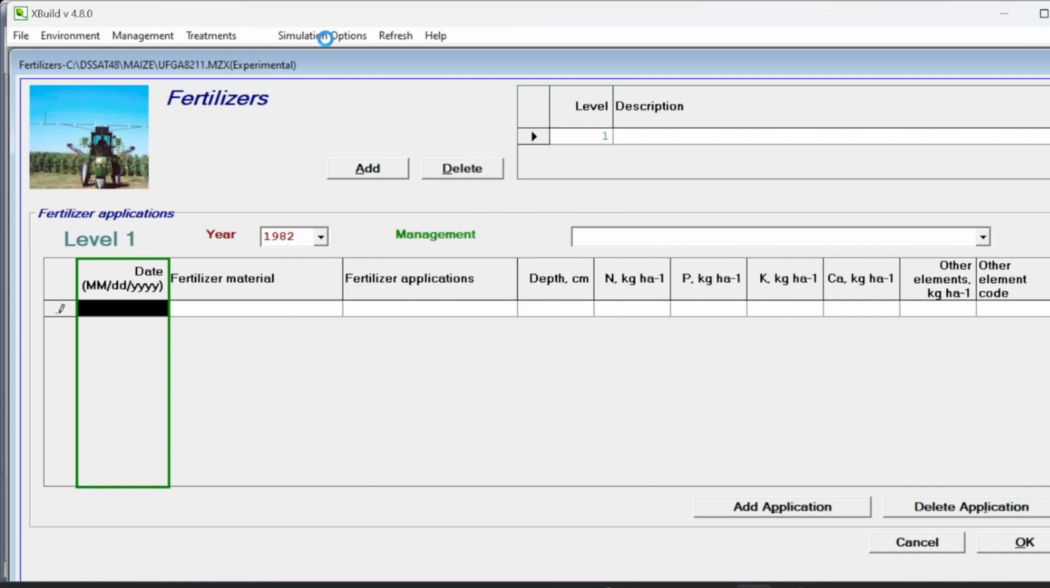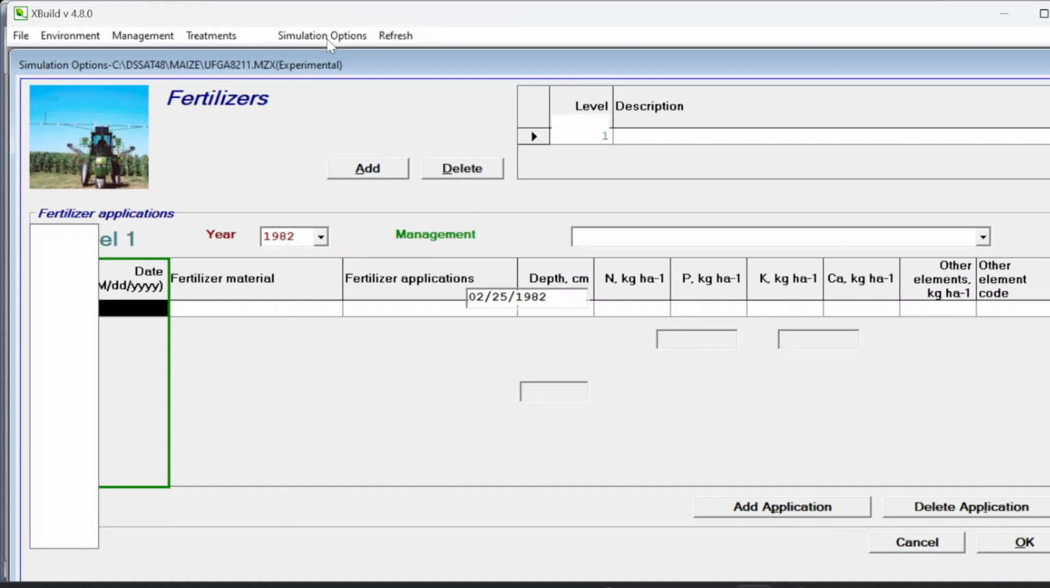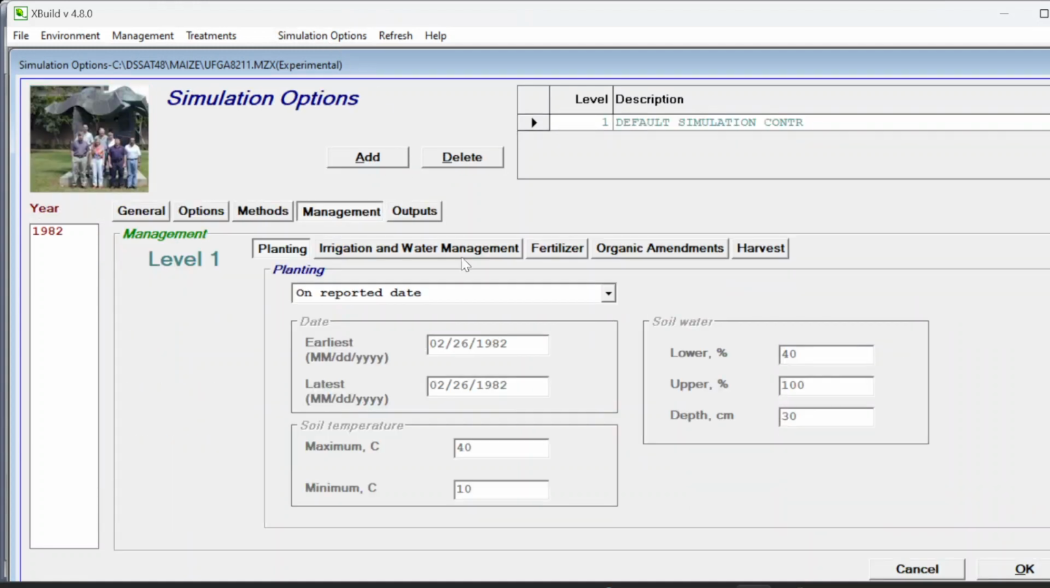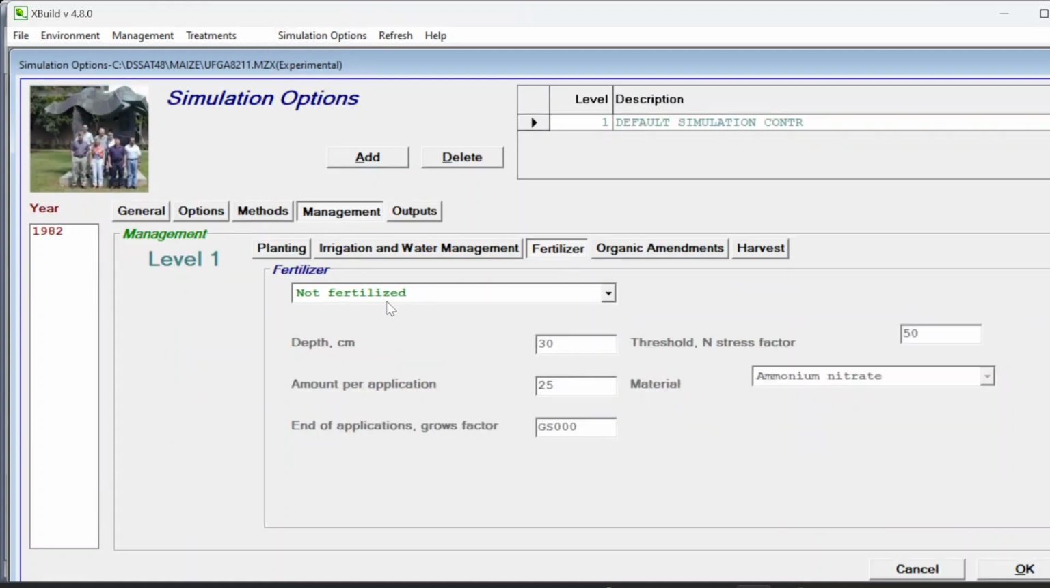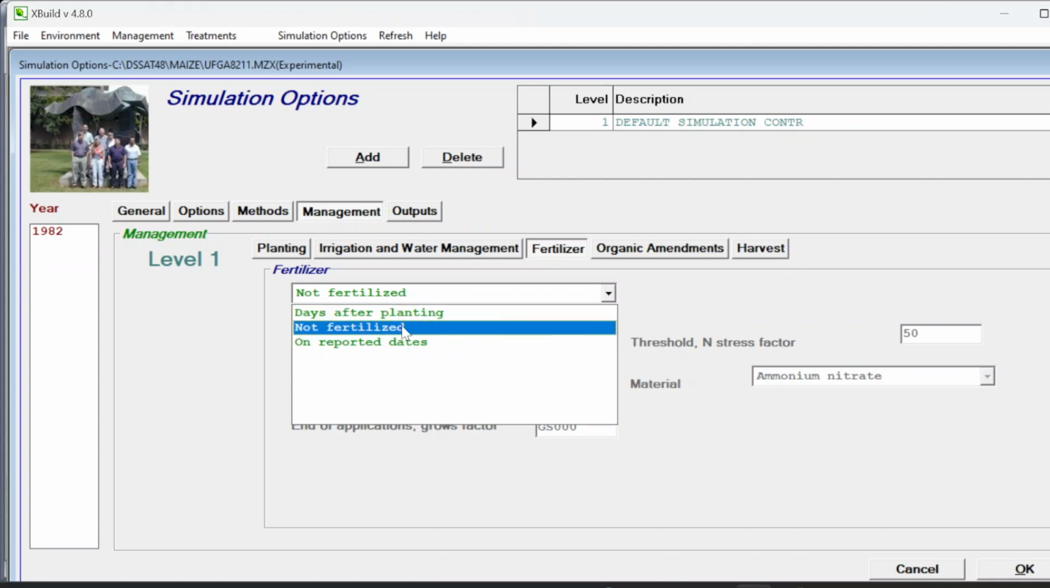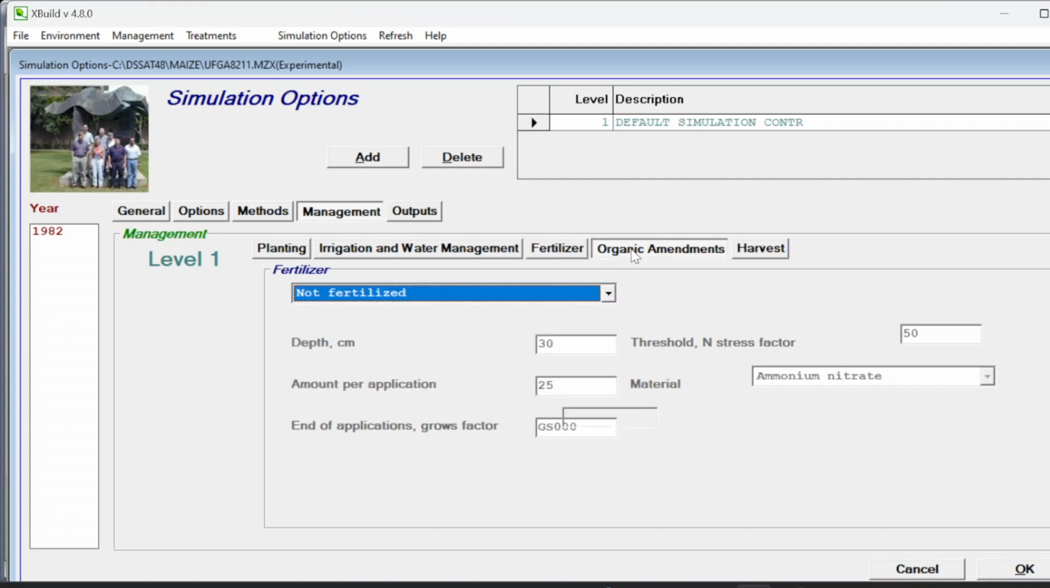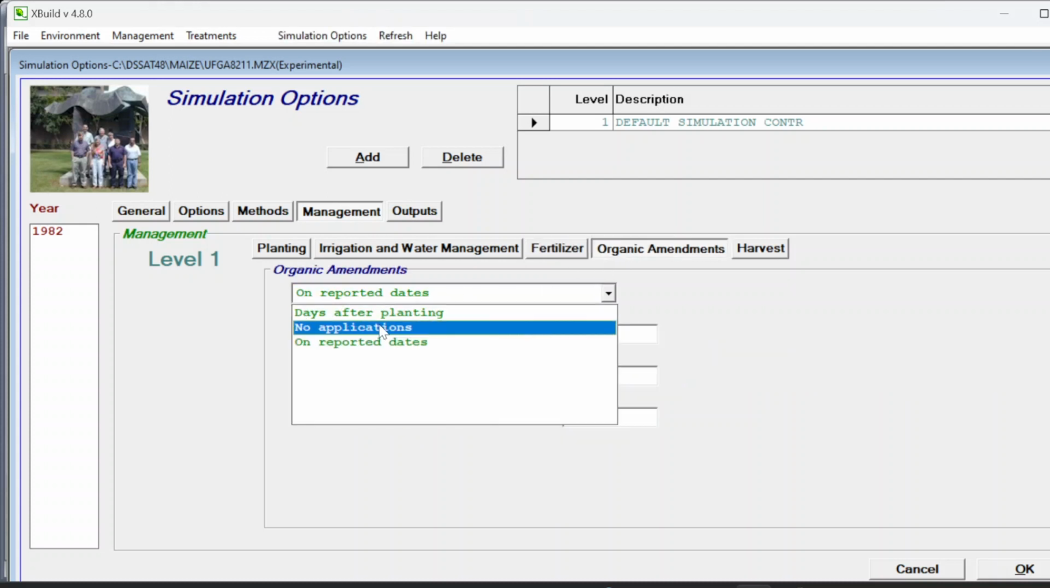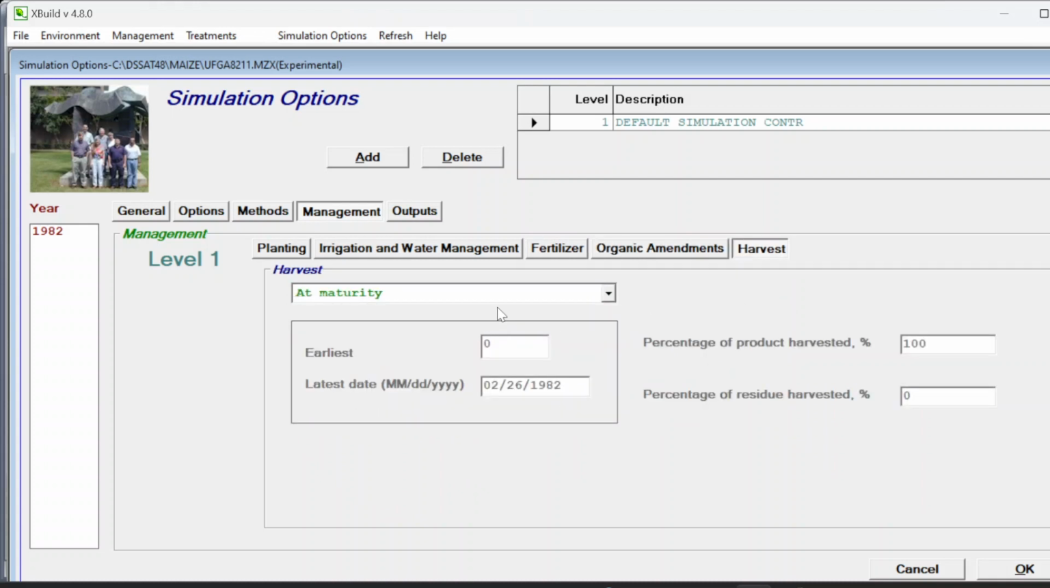Just go to simulation options again, management, fertilizer: not fertilize, or on reported dates. Let's say not fertilize. Organic amendments: we are not adding any amendments here. No application, harvest at maturity.